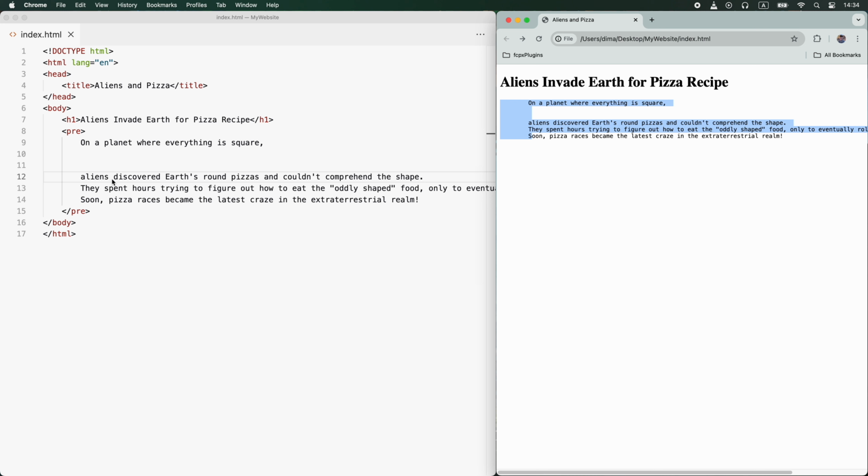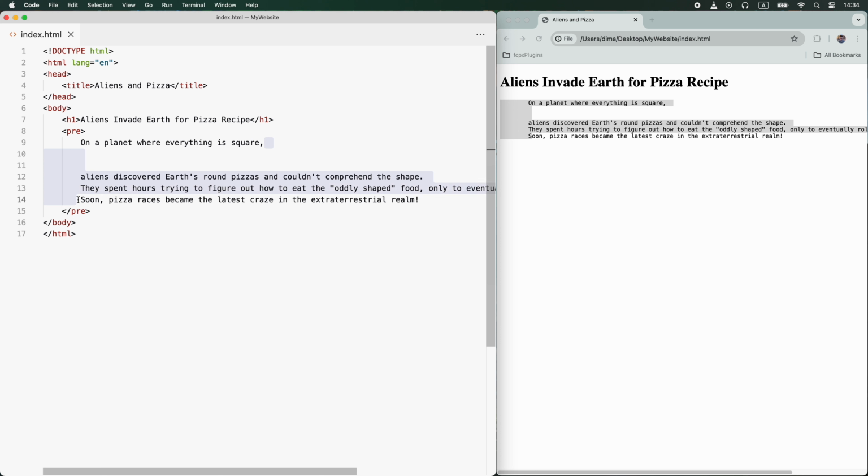It's like saying, keep this text the way I wrote it, please. Here, the pre tag ensures that the text keeps its formatting and all the extra spaces and new lines remain visible. It's a handy tag for when you need to display code snippets or formatted text.